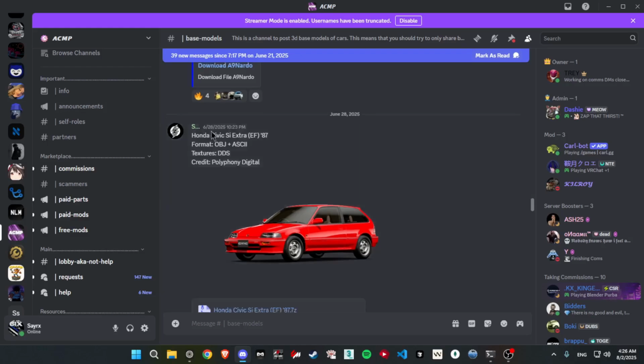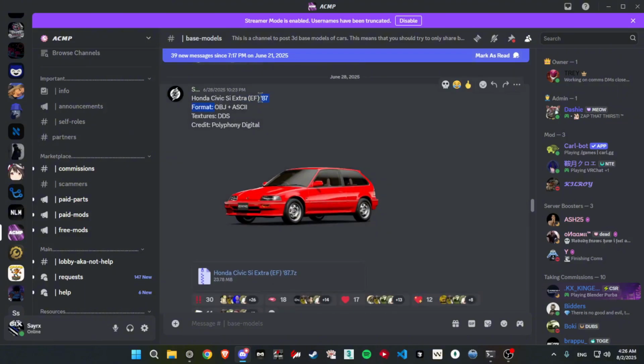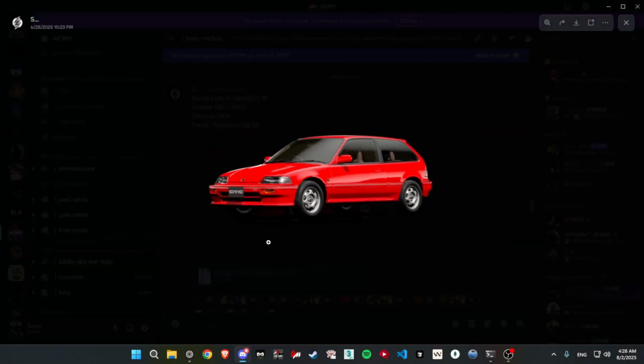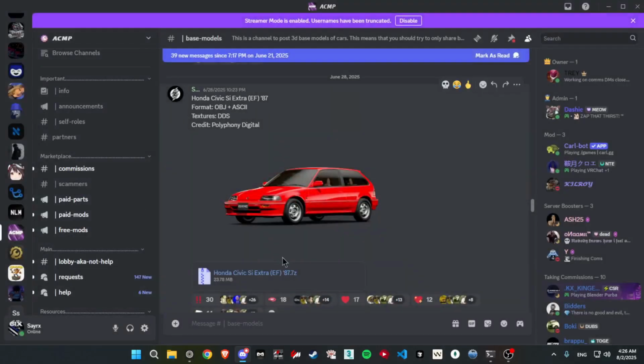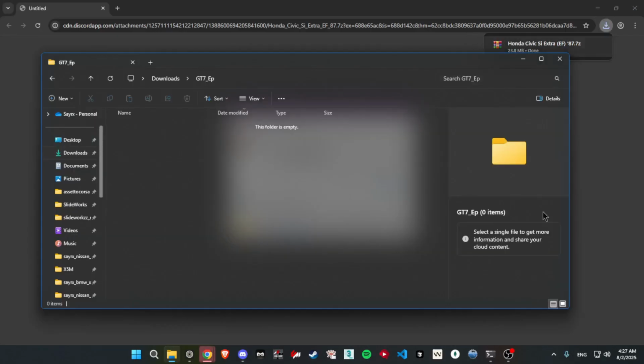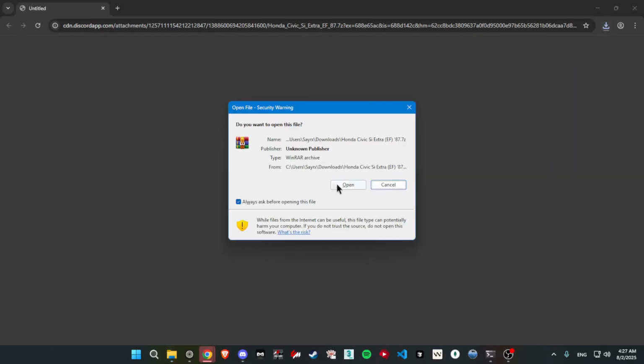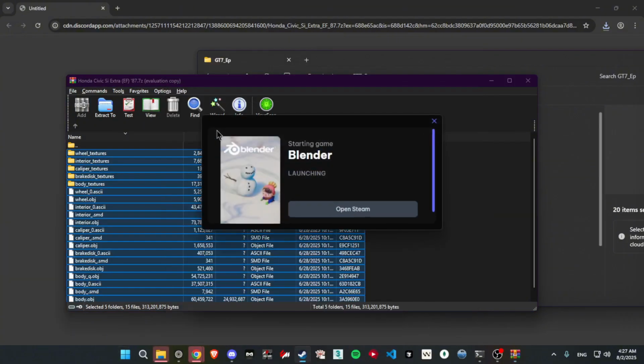Okay, so I'm gonna use this Civic. It's like a very small car and a simple one. So let's download that. Okay, so I will extract the files in this folder over here. Okay, so we will be using Blender for this process, of course.